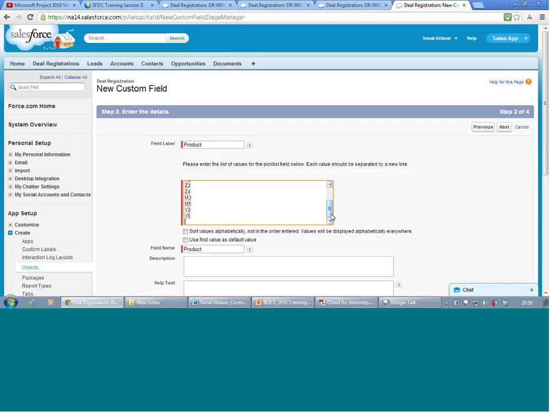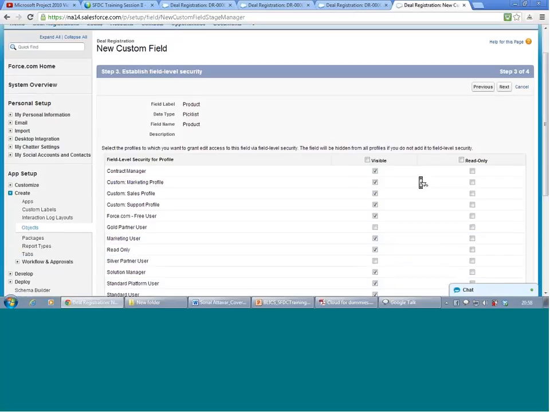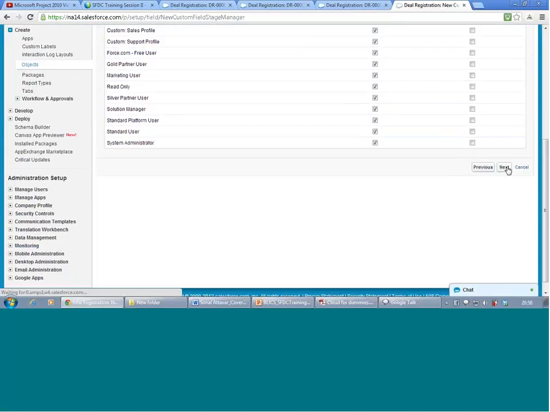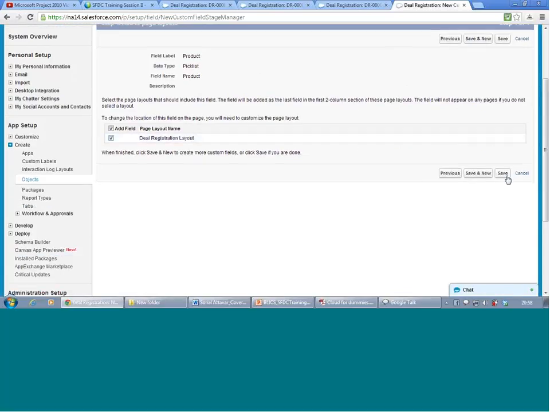Okay, so now we have the products. Scroll down, and we are going to put the help text as product range. Click next, and make it visible to all the profiles, and click next. We have only one layout, that's okay. Click save. So now we have two pick lists.